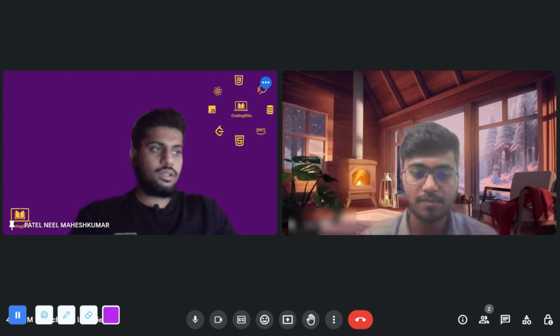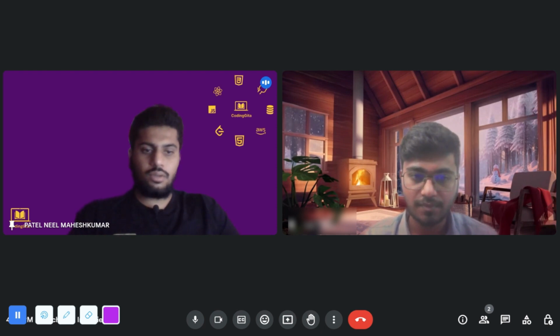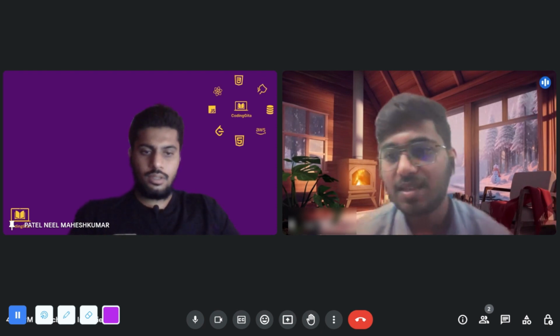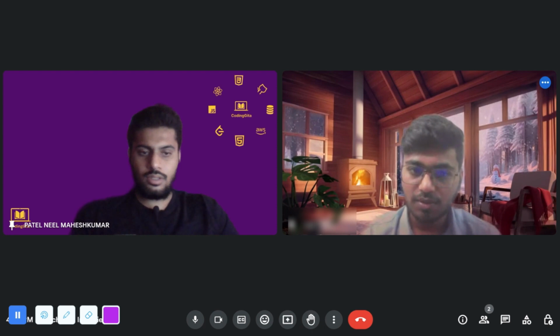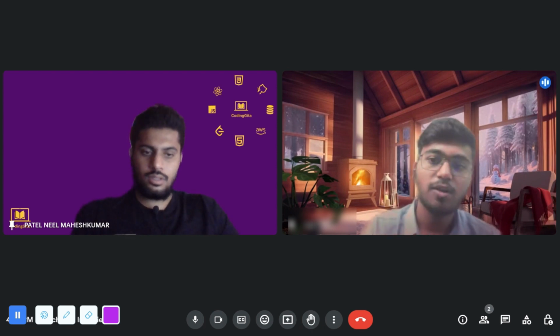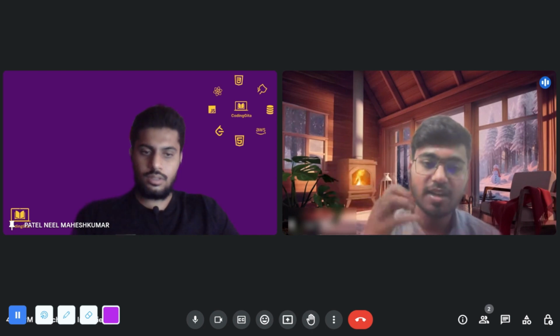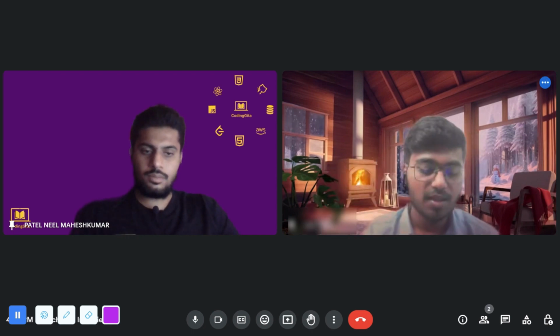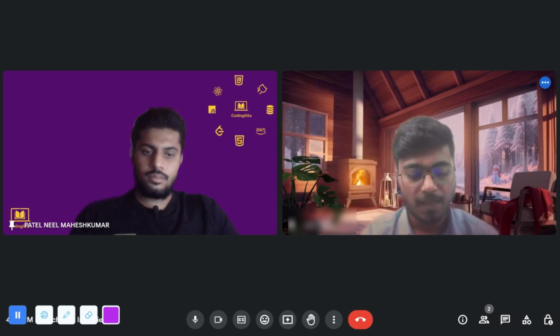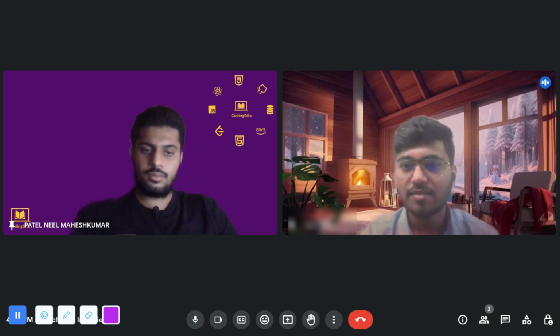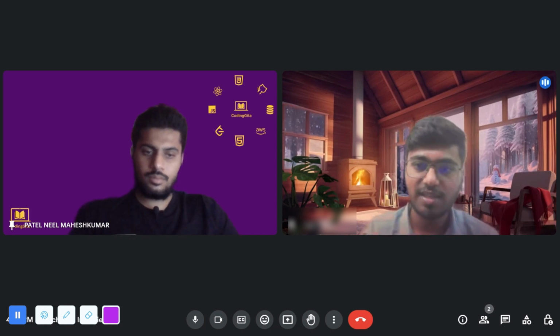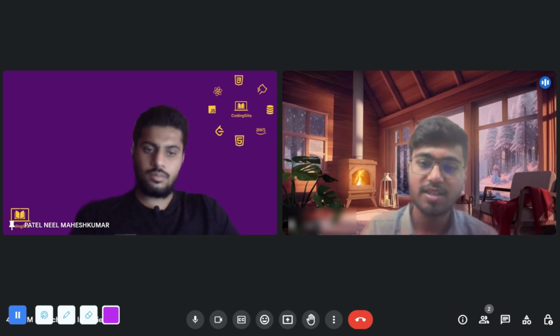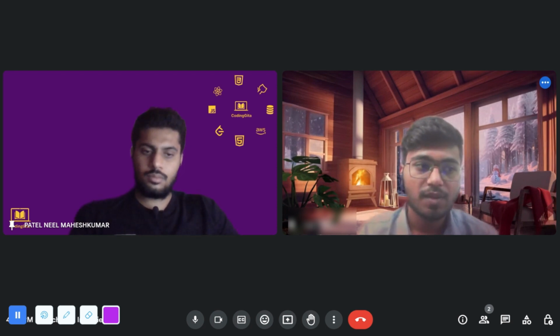Can you tell me the basic Git commands you are aware of? The basic git commands are push, for pushing data to the repository; pull, for fetching data from the repository to your device; add, to move your files to the staging area; and commit, to commit from the staging area to the repository.